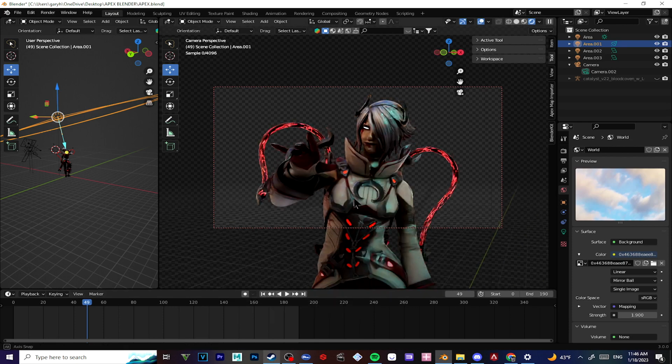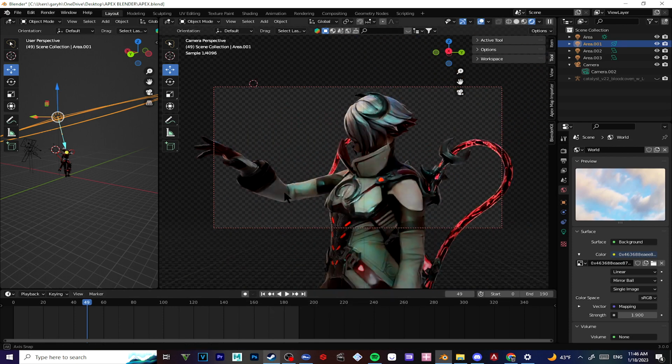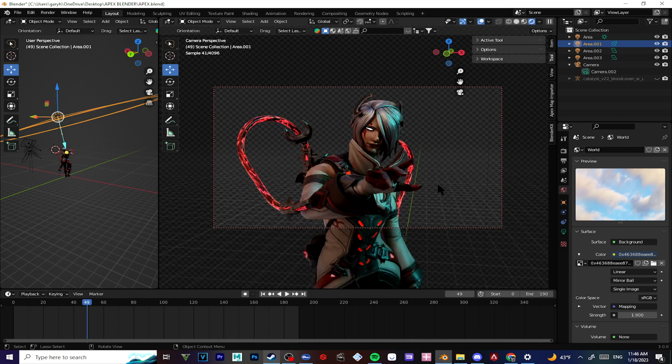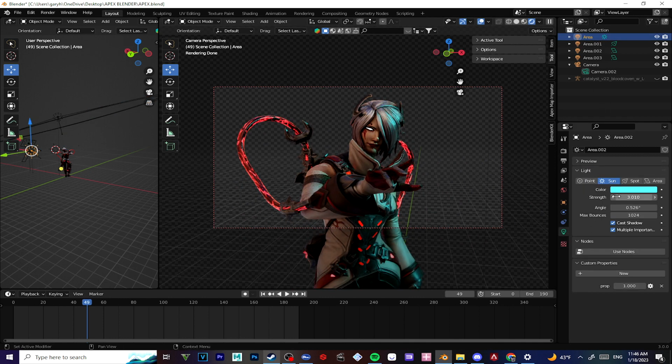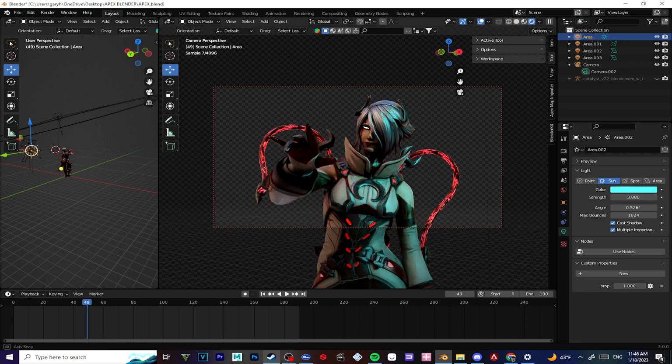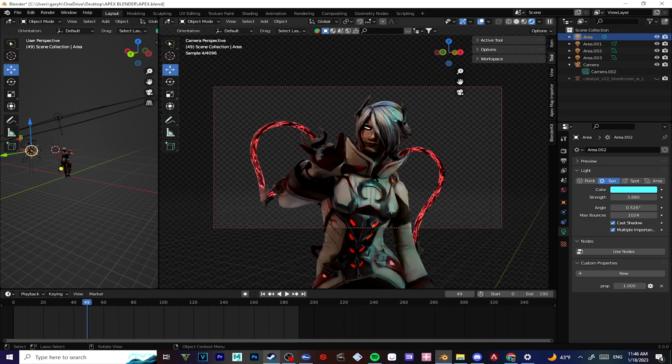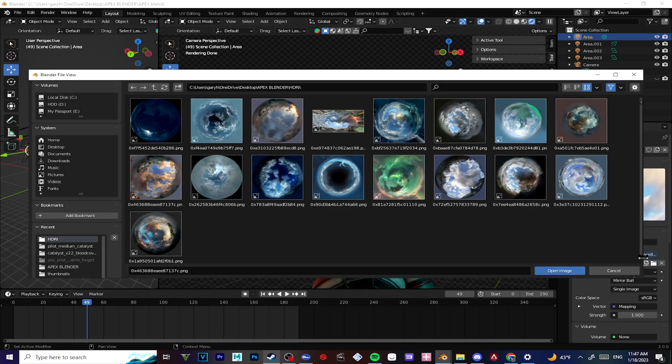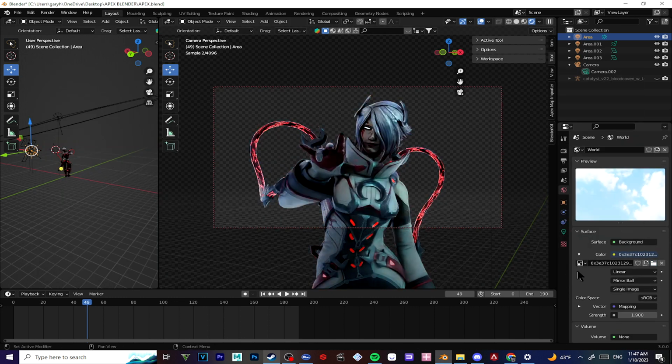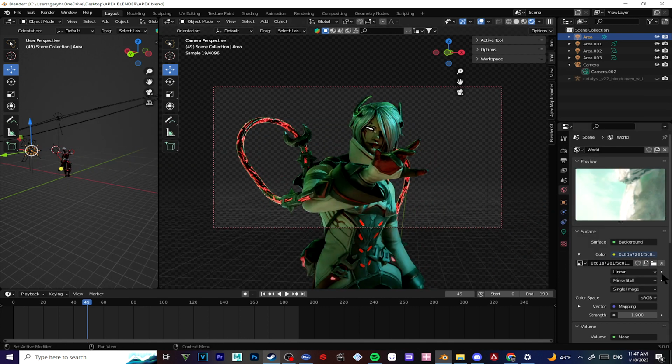Just look how it changes the lighting on there. Right. It's less blue than when we had this on. So let's turn this up a little bit. Now look at how that blue light is casting on there. Look how amazing that looks. If you want to change the HDRIs, they got different looks to them.